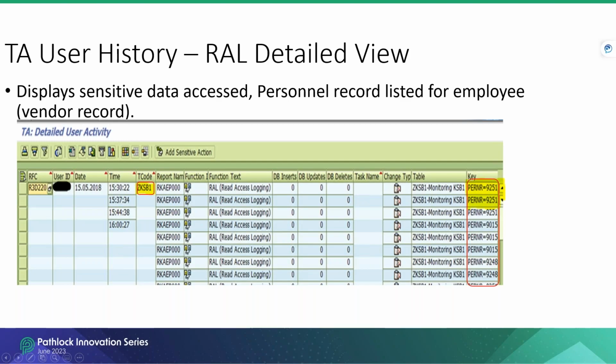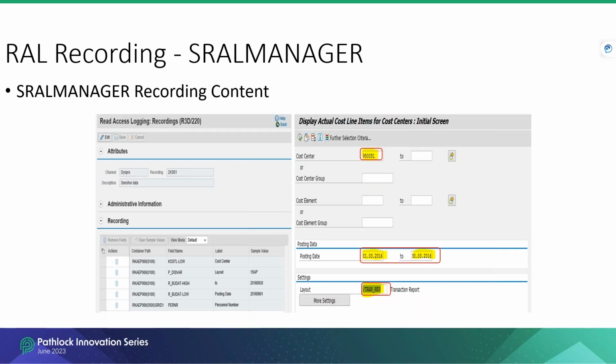Okay, so how do you record these sessions? You do this within the SRHEL manager, and you highlight the fields that you want to record, as highlighted here: the cost center, the posting date, and the layout. And then on the left-hand side of the screen, it puts the technical names related to those field values in the recording. And once the user does this process, it will be recorded into the RHEL database in the SAP system.